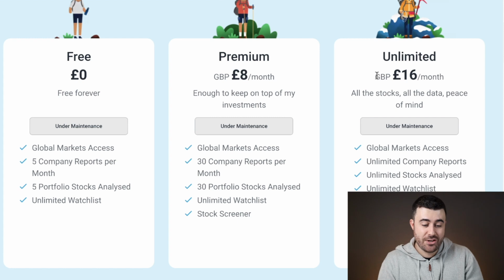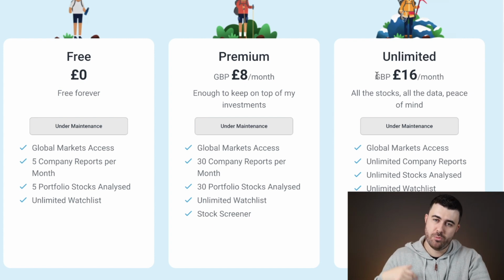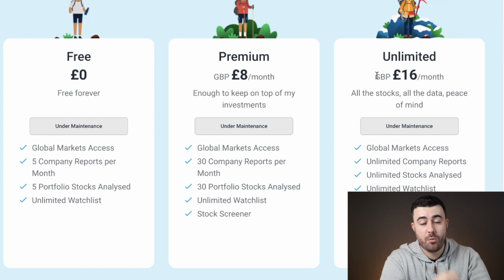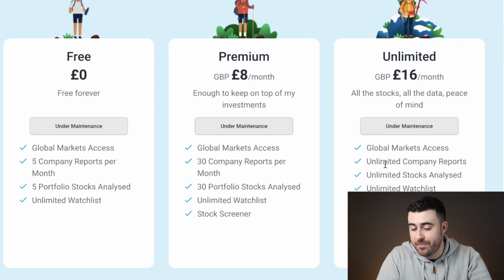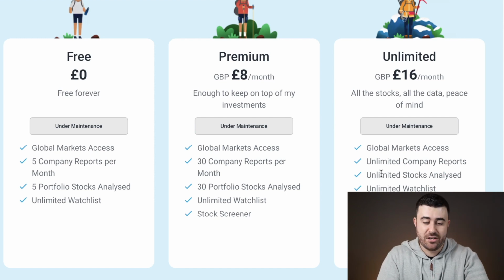As you can see, once again, you can use this completely free. You can just sign up straight away. However, what you can only do is track up to 5 companies every single month. So once the month's up, that will completely reset, but you can keep looking at those 5 companies throughout the entire month. Obviously, if you were to go with a premium one, you get 30 company reports per month. And if you wanted to go for the unlimited one, you can get unlimited as well.